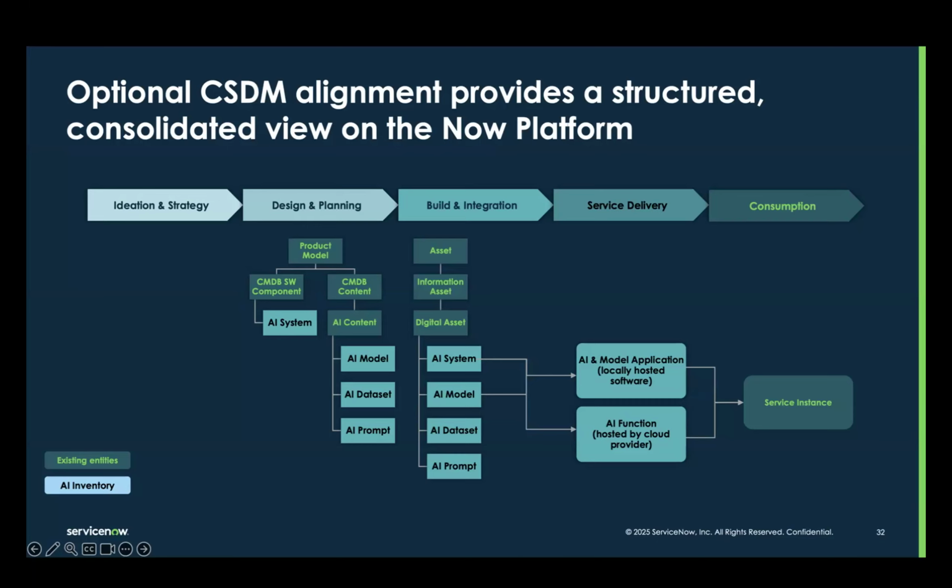These are all tracked and consumed as part of the service instances, giving business applications a reliable way to consume those AI capabilities. For example, a summarization AI use case might use GPT-4o and incident datasets to generate insights, which can then be deployed on infrastructure and tracked via CMDB relationships in the Now platform.